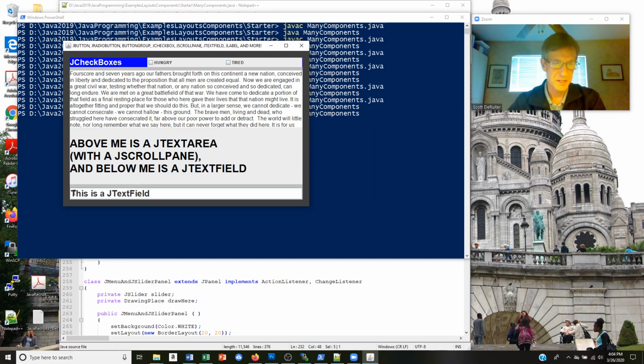So it says this is a JTextField, and I say hungry, and it says hungry is selected, but tired is not. If I check tired, then the other one winds up being unchecked because of what we were doing in actionPerformed. So hungry is not selected, and tired is selected. Now, I don't like how this particular component is pushed all the way to the left.